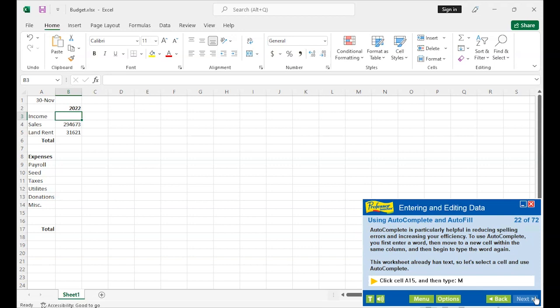Autocomplete is particularly helpful in reducing spelling errors and increasing your efficiency. To use autocomplete, you first enter a word, then move to a new cell within the same column, and then begin to type the word again. This worksheet already has text, so let's select a cell and use autocomplete.